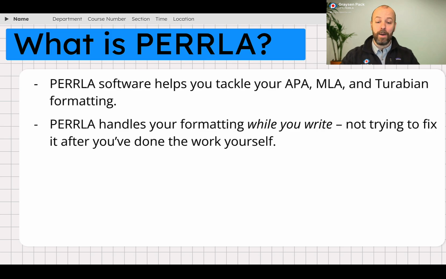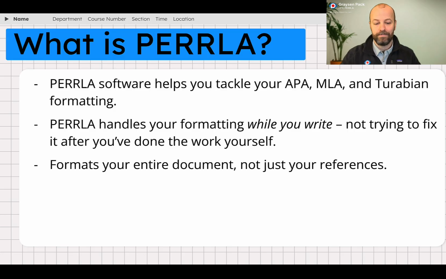Now, let's talk about how PERRLA helps you while you're writing. Unlike other APA, MLA, or Turabian solutions that are out there, where you still have to do the heavy lifting or are required to copy and paste stuff into your document, we're actually working in your document while you're writing, formatting the entire thing proactively so that it's perfect formatting through the entire process, not just at the very end.